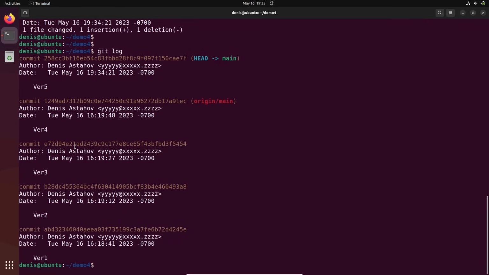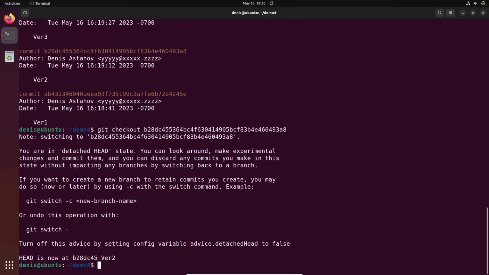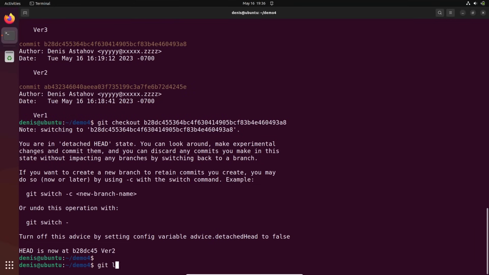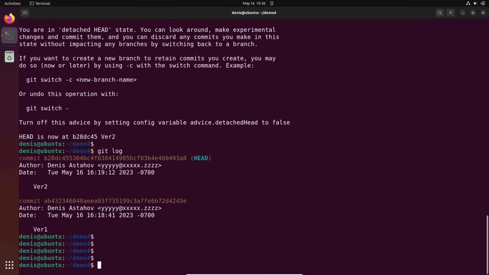Okay, how can I go to any previous version? You see, each commit has a hash number. We can use this number in order to go back to any version. For example, let's go back to version 2. Just copy it and execute git checkout and the hash number. Switching to... let's execute git log. Okay, you see, I'm here.